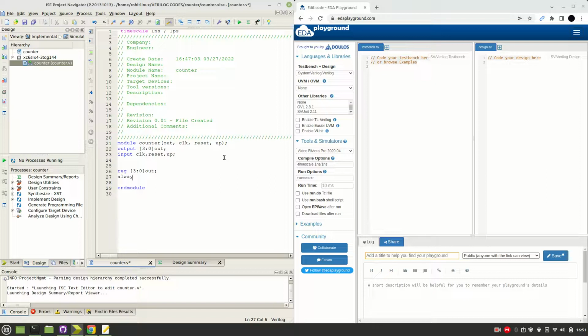always at, and here since it is the positive level counter, so we need to give posedge. If it is a negative edge, you need to give negedge. If you want both positive edge and negative edge, then don't mention positive or negative. Always at, just mention the clock. At that time whenever the clock changes, it will come inside this block.